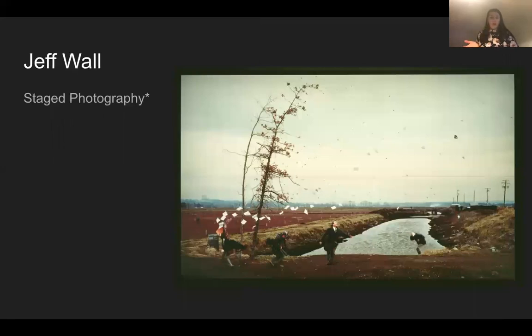And then you can go even more into staged photography, where you can practice that shutter speed. So famous photographer Jeff Wall, this is one of his photographs. It is staged, but it looks like it's a little bit more natural in setting because, of course, the wind and the papers are going flying. So you can always set it up.